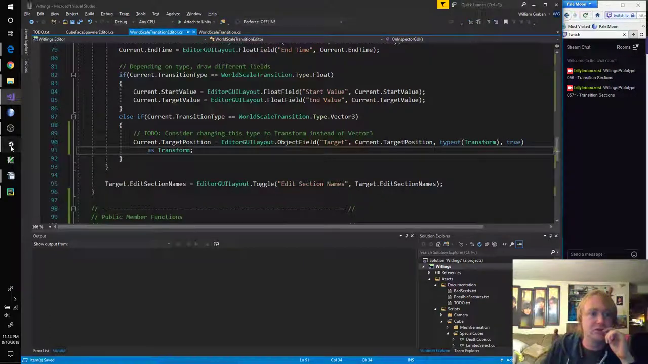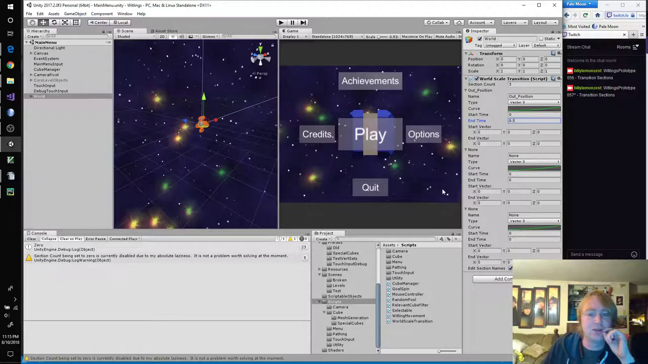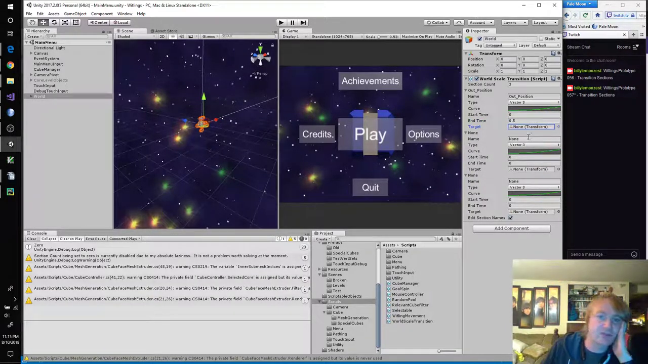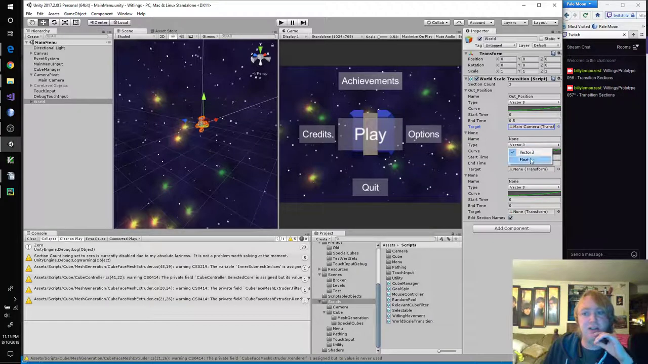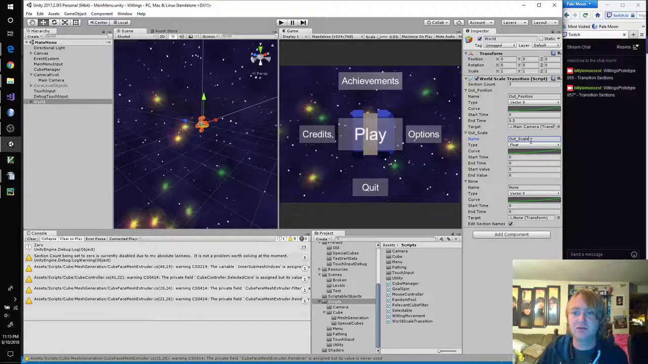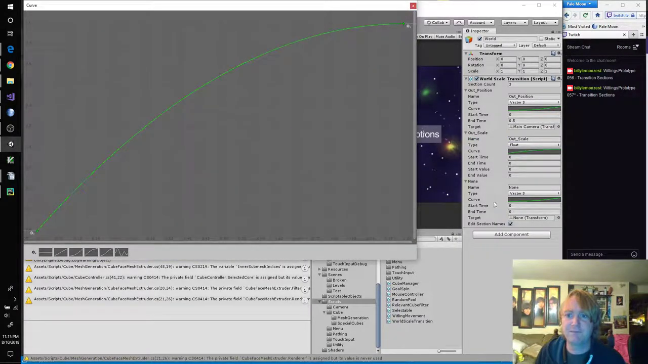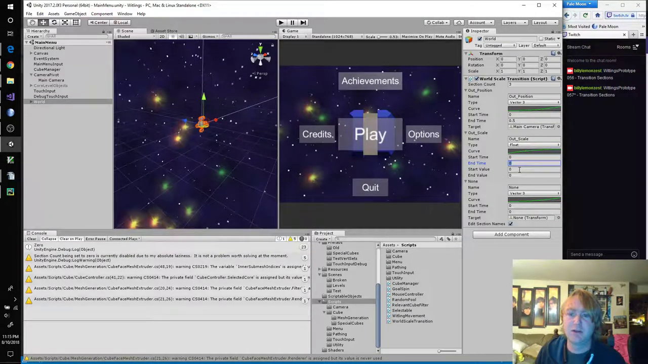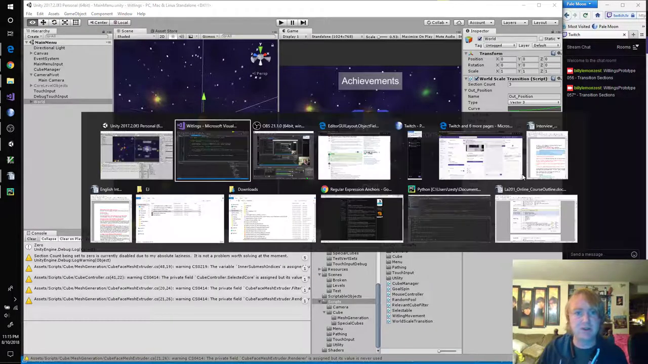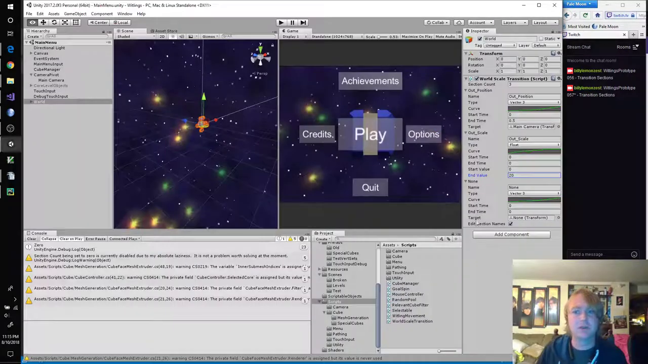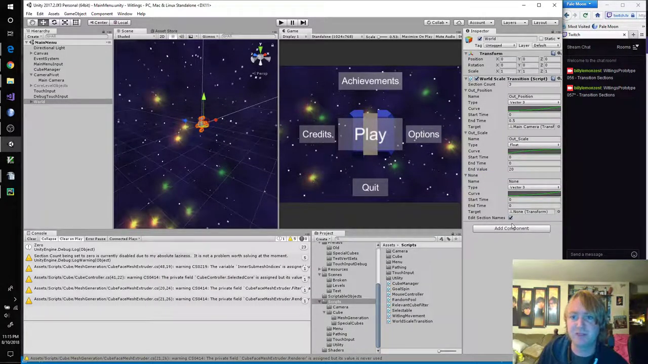So, oh boy. Yeah, now we've got this transform here. And I guess the transform, we are transitioning the world to the main camera, right? And then the next thing that we're doing is out scale. And that's using this guy here. Yeah, we don't need to draw the start value. I think my previous end value was 20. Let's get rid of drawing that start value. There we go. And end time for this will be 0.5.